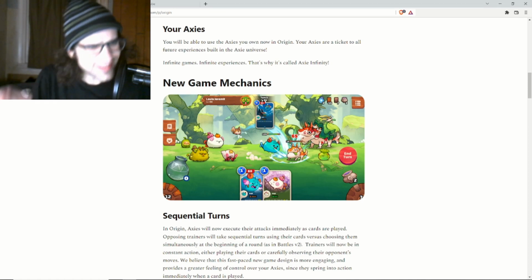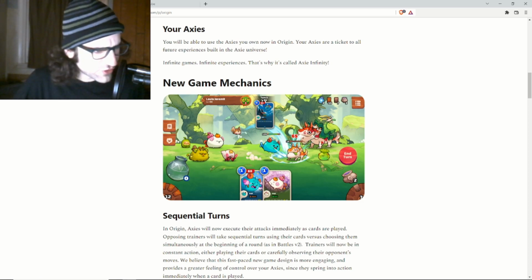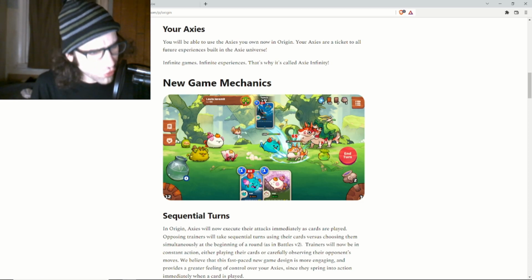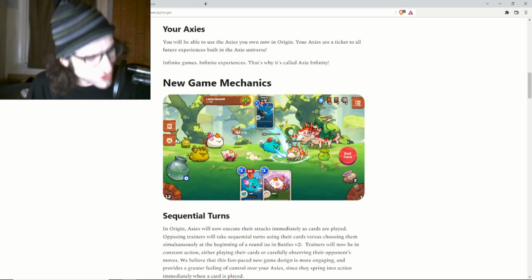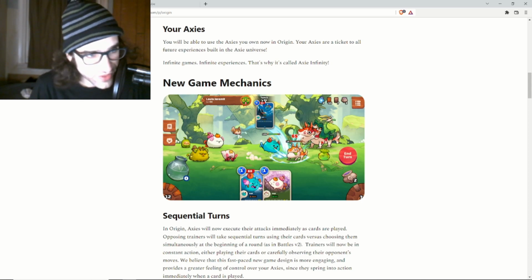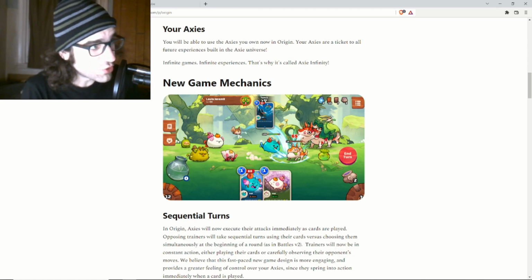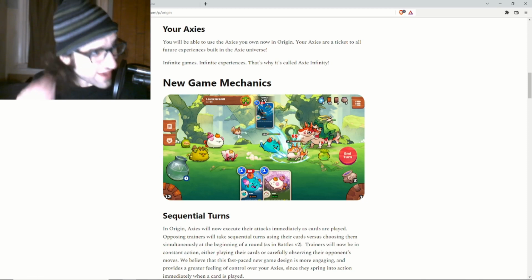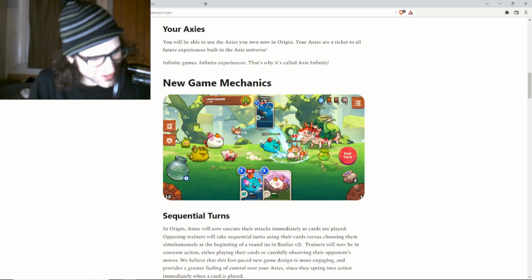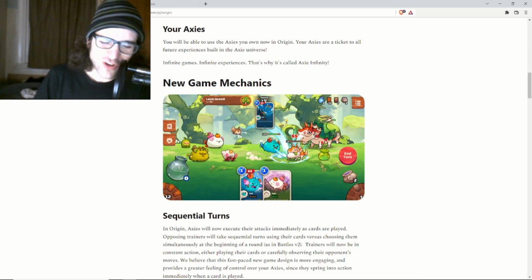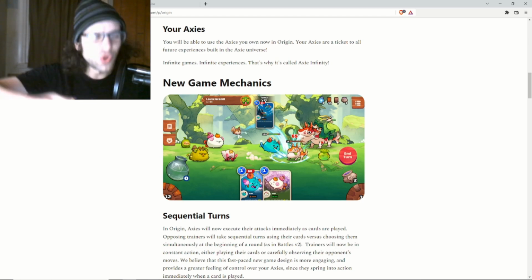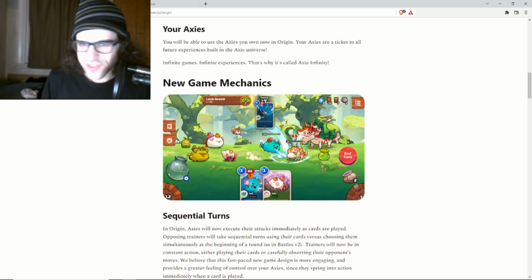Your favorite Axies, your favorite teams, all your favorite stuff, you're keeping that, and your old friends will be with you for the new adventure. It's one of the most important things. Infinite games, infinite experiences, but you take your Axies with you. Those are your Axies. That's your Axie fam, at least as far as the NFTs are concerned.